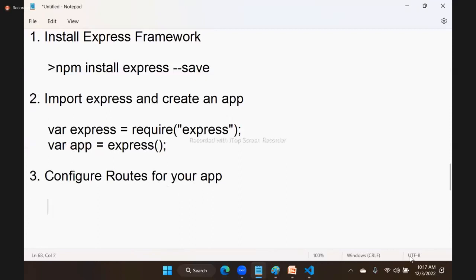How do we configure the routes? Simple: app.get. On get, what is the request path we are expecting? Slash. Understood? Suppose you put only slash. That means they are not requesting anything, just the main application. In that case, we will use a callback function.